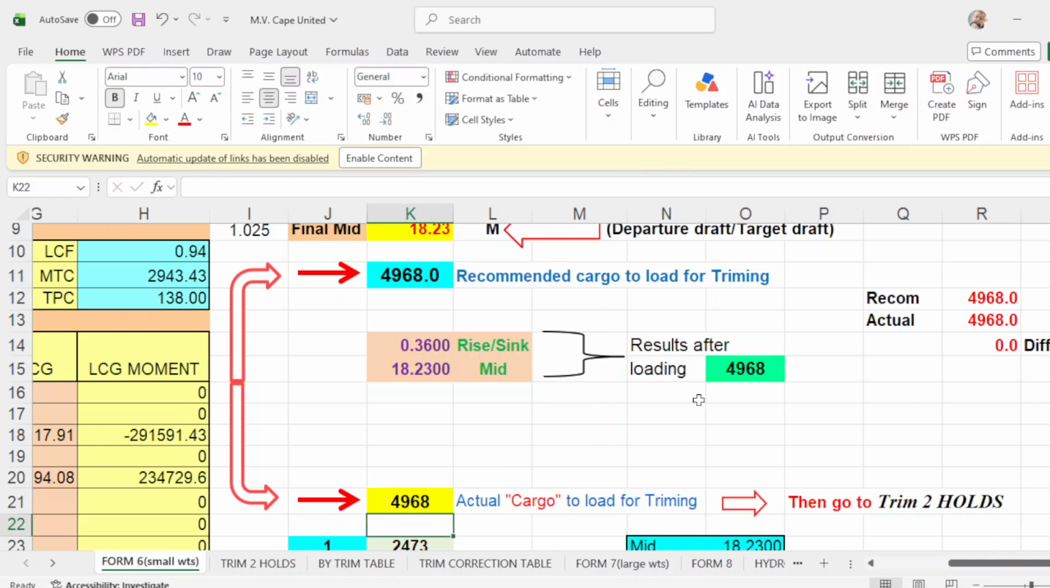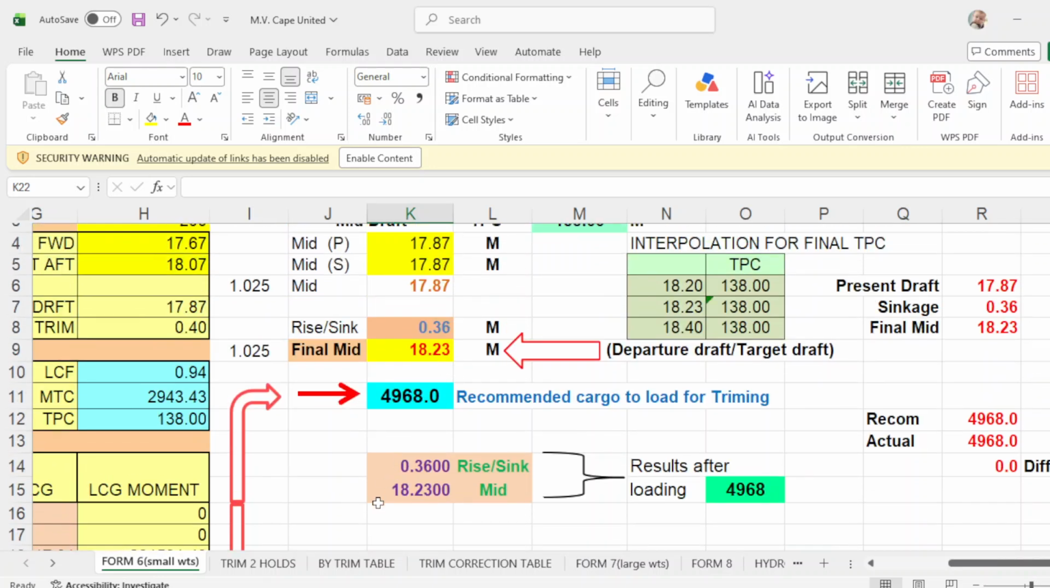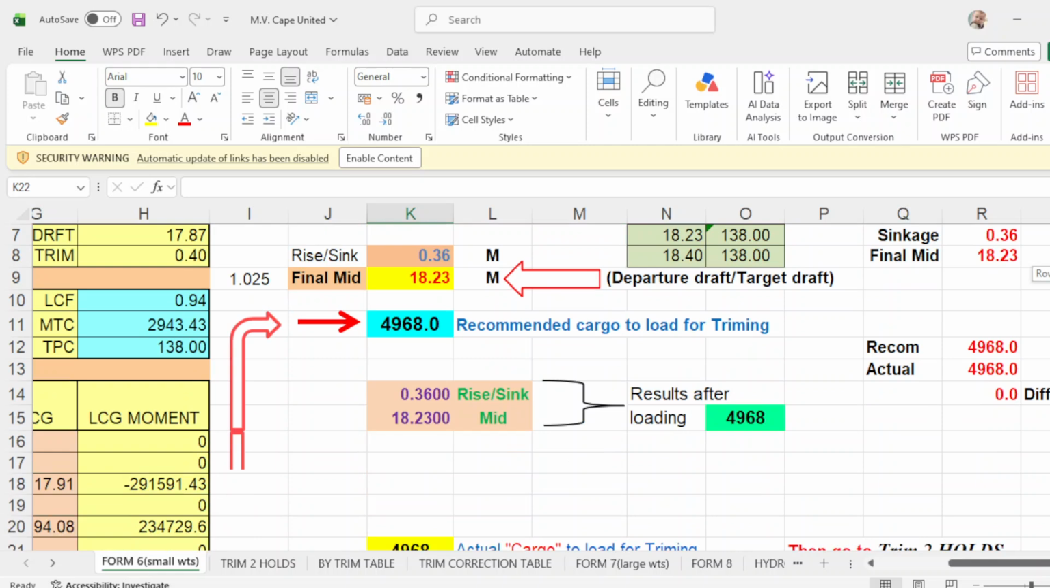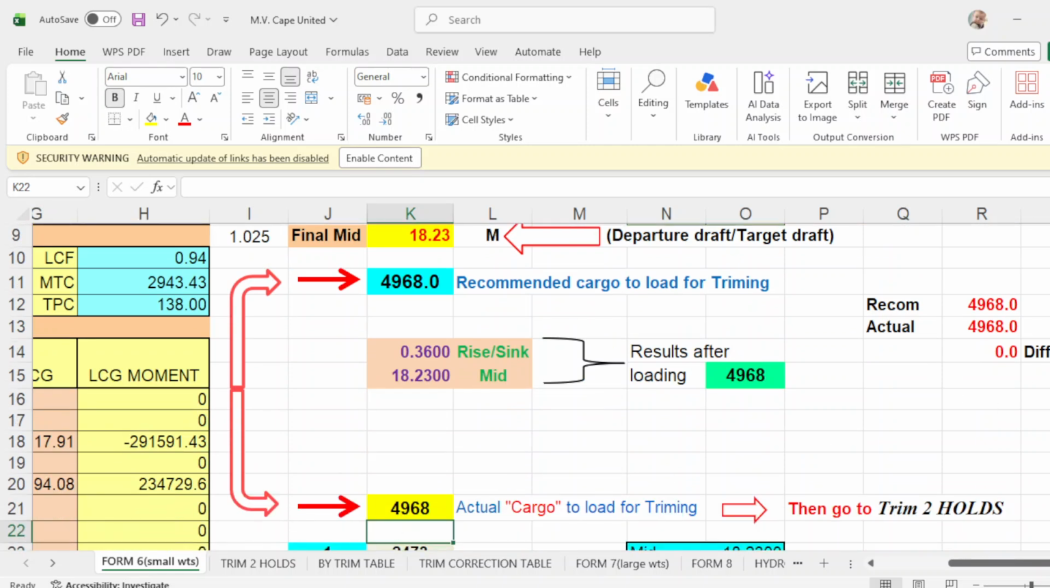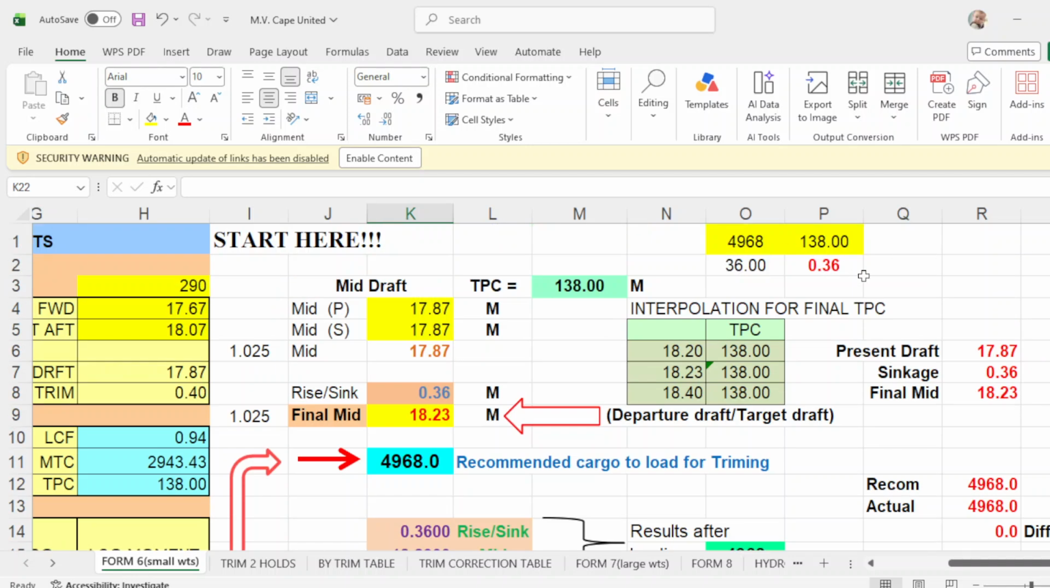Once you load 4968, your departure drop is 1823, which is the same here, and your sinkage is 0.36, which is the same here. Okay, with your actual cargo to load of 4968, divide with your TPC of 138, that will be 36, divide 100 with 0.36. So your present drop of 18.87 plus your sinkage of 36, your final mean will be 1823, which is the same here.